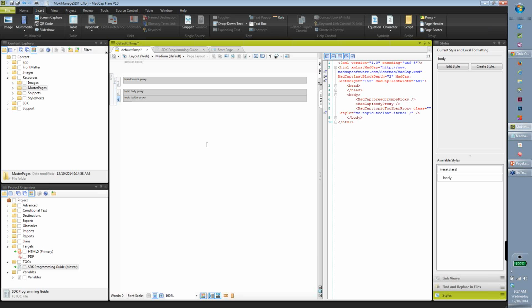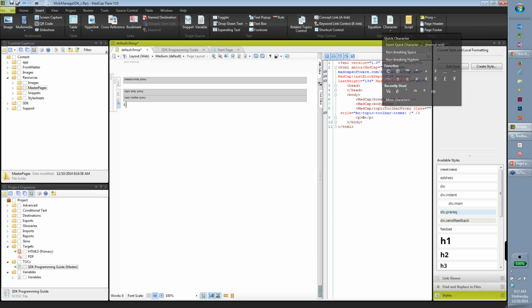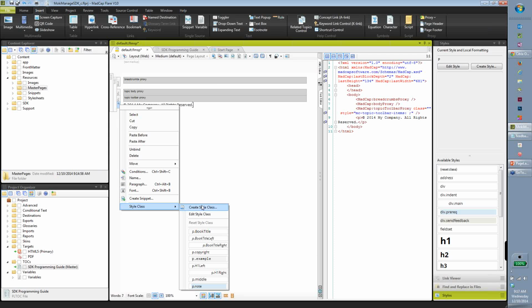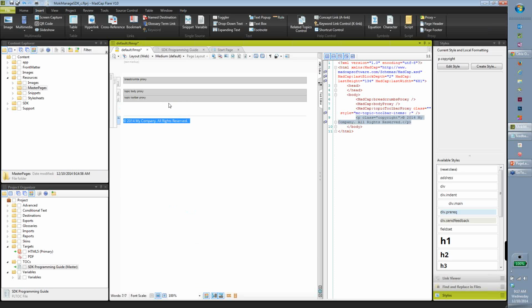Now I'm going to go add my copyright statement. So I came down here to the bottom proxy. I'm simply going to insert a paragraph, and I'm going to type in my copyright statement. I could also use a snippet for this, but for this demonstration I'm just going to type it in. And I'm going to apply my copyright style that I've already created. So it gives it a little bit of a margin on the top, puts this border in. If any of you are interested in any of the styles that I use in this presentation, feel free to send me an email and I'd be happy to share them with you.